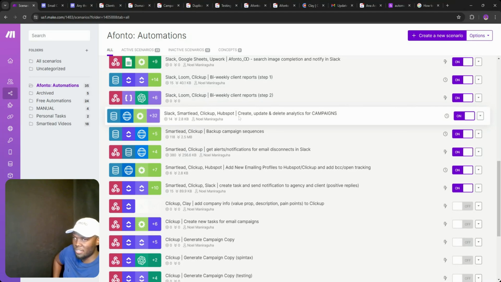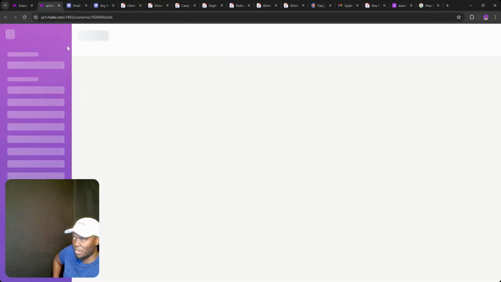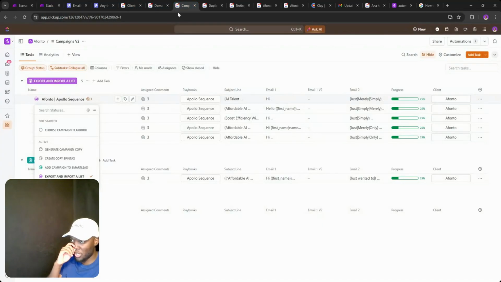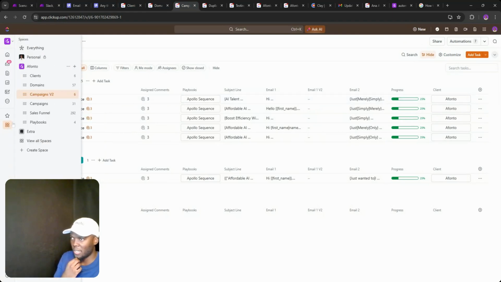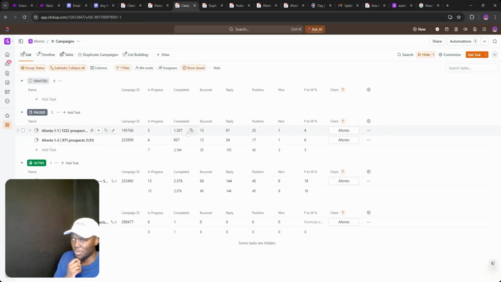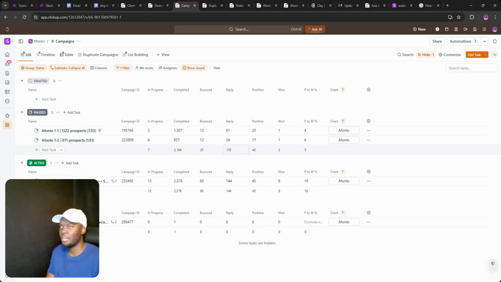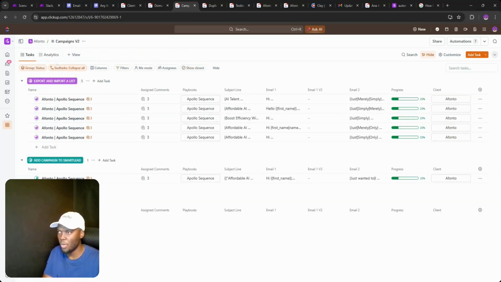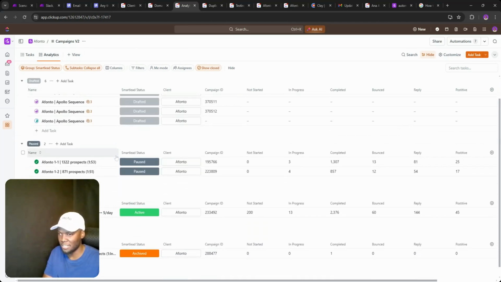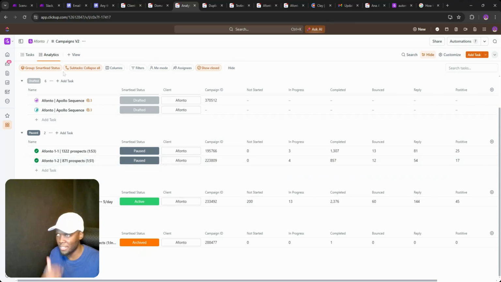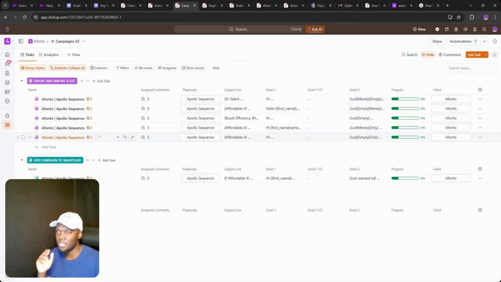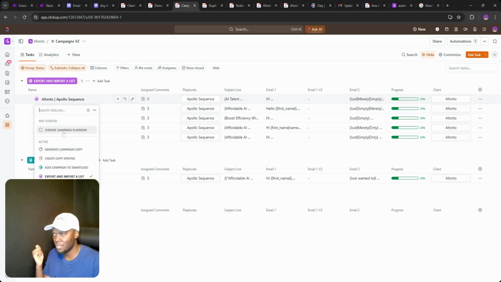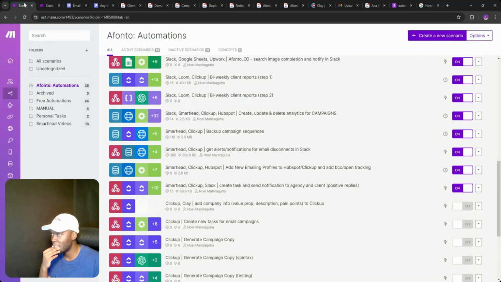Analytics. Ooh, this one needs a lot of work because we've just revamped our entire campaign strategy. Previously we had campaigns in this section which was giving us a lot of analytics, and we've just switched it to campaigns v2, which by the way has the analytics. All of the analytics are also going to be in this v2, but it's going to be focusing a lot more on tasks, so helping us create campaign tasks, so playbooks, copy, all of that other stuff.